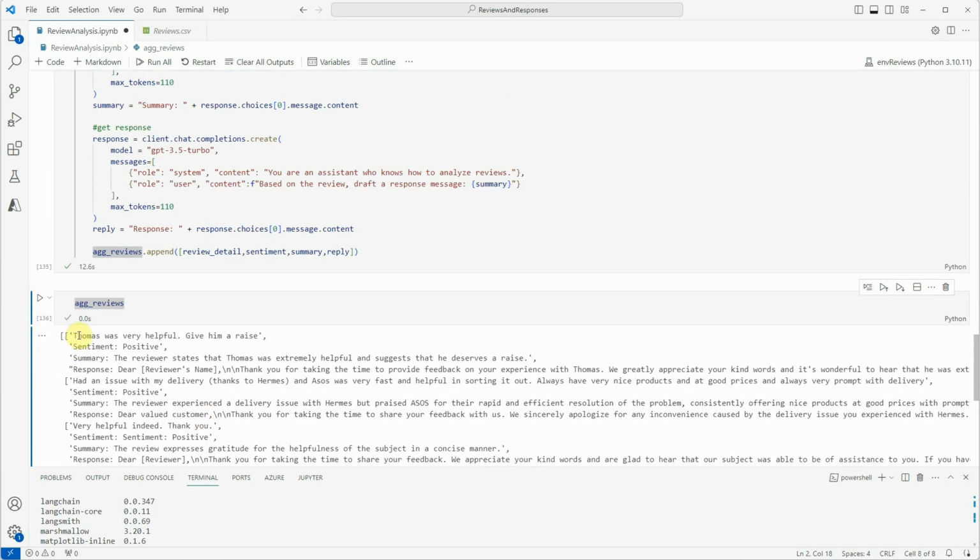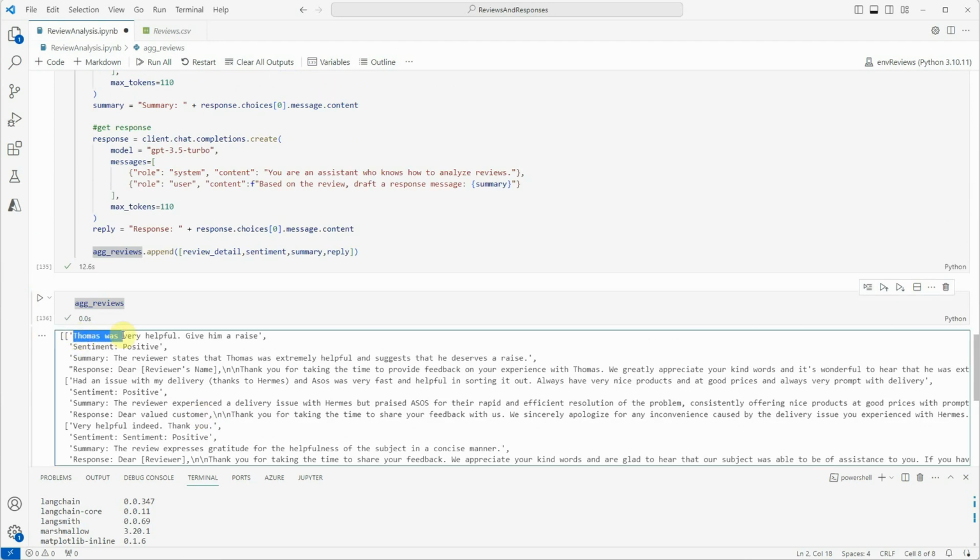So the first thing was the review: Thomas was very helpful, give him a raise, and the sentiment was definitely positive. In the summary, you can see the reviewer states that Thomas was extremely helpful and suggests that he deserves a raise. Now comes the important part for which we are designing this solution, which is the response. So the response would be something like this.